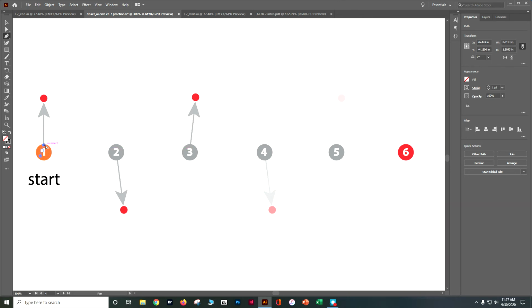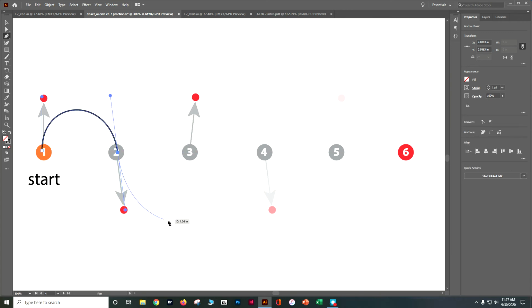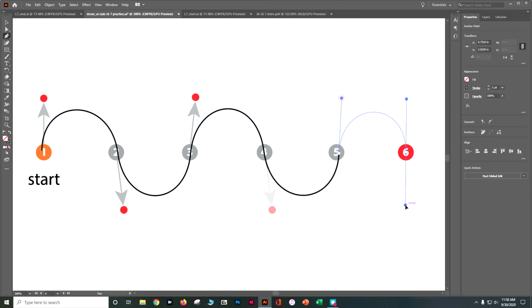So let's go ahead and undo. Click here, hold, go up. If I hold Shift, I'll get a nice straight line. Come down over here to 2 and drag it down. Now I want to click here to 3 and drag up. Come here to 4 and drag down. Come here to 5 and drag up. And go to 6 and drag down. And hit enter to end that.